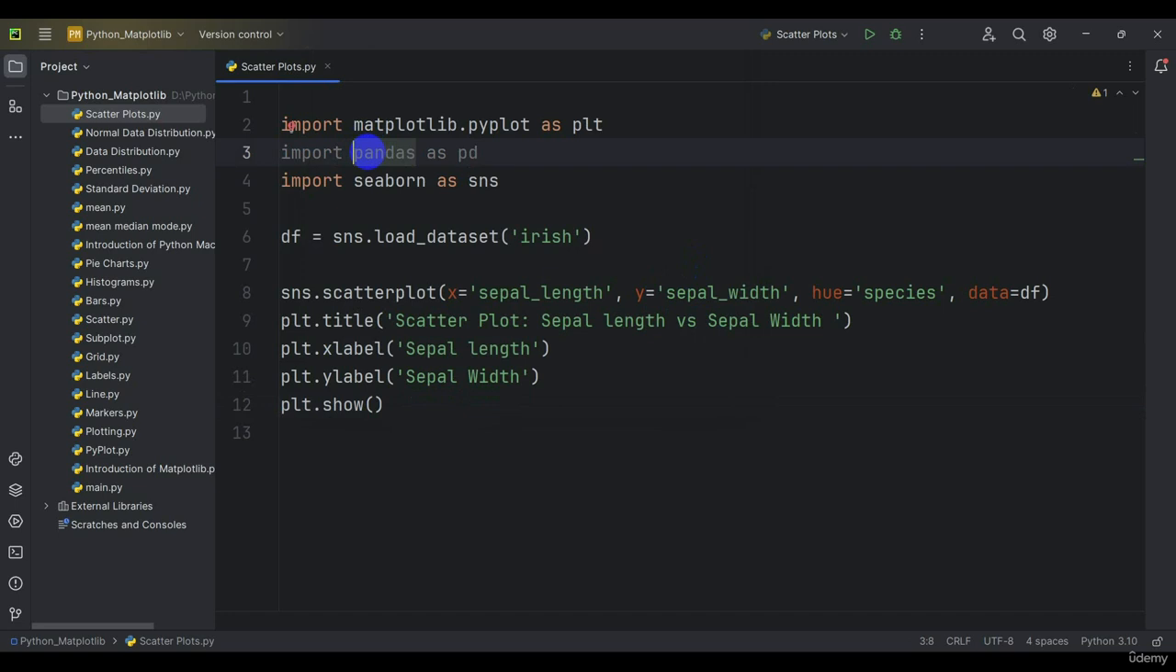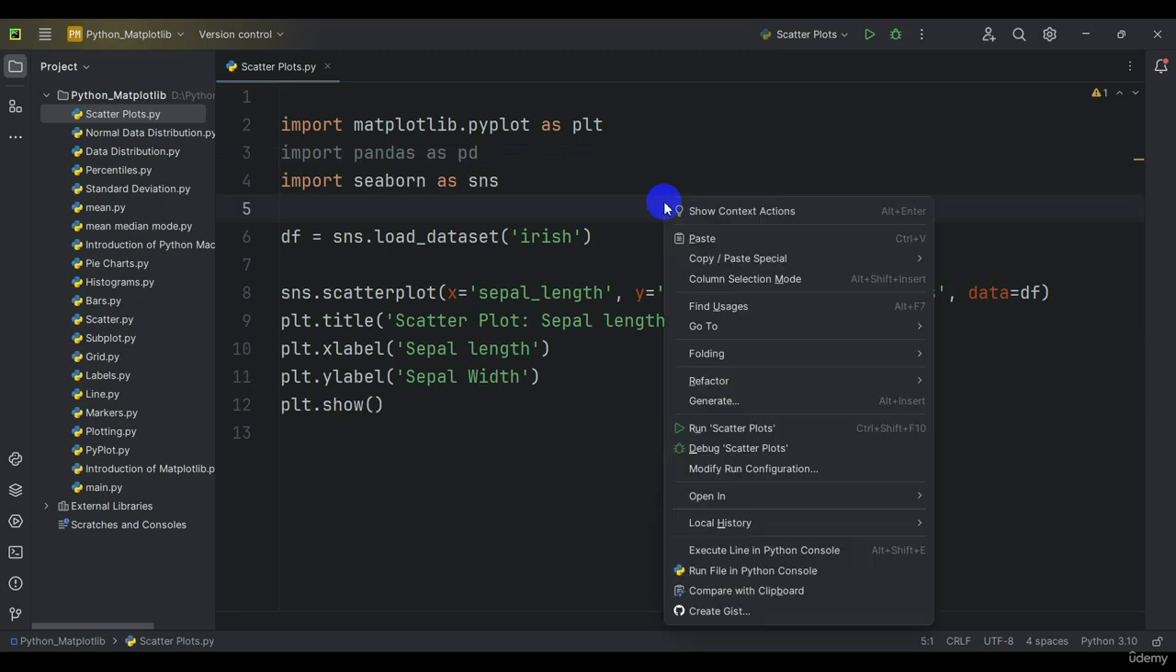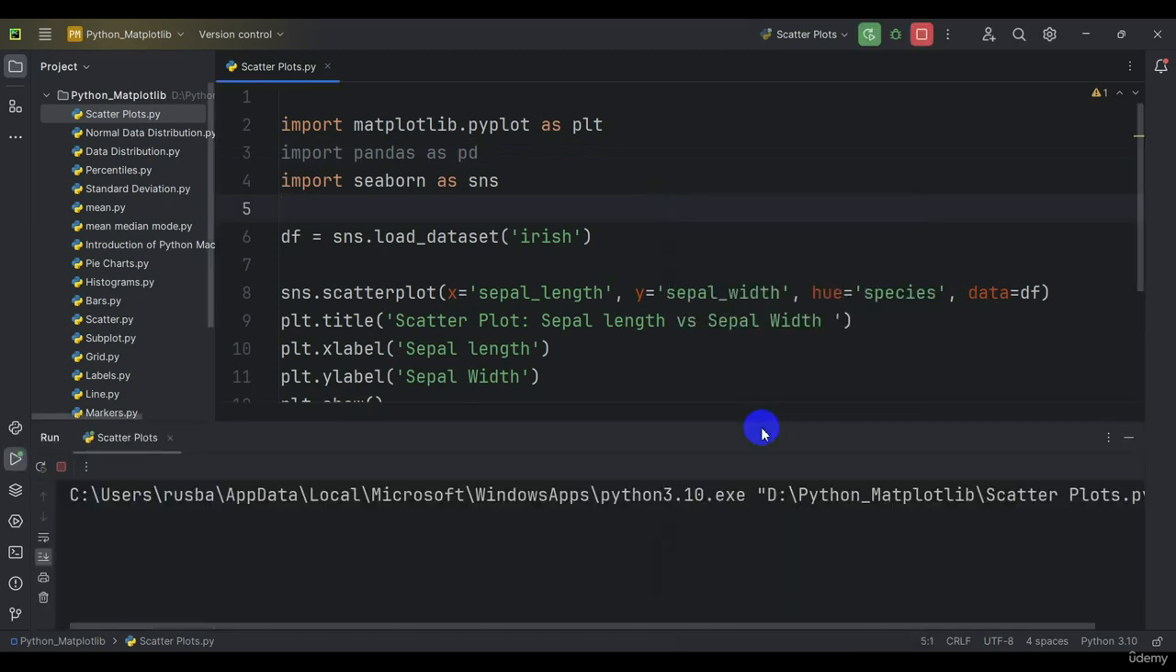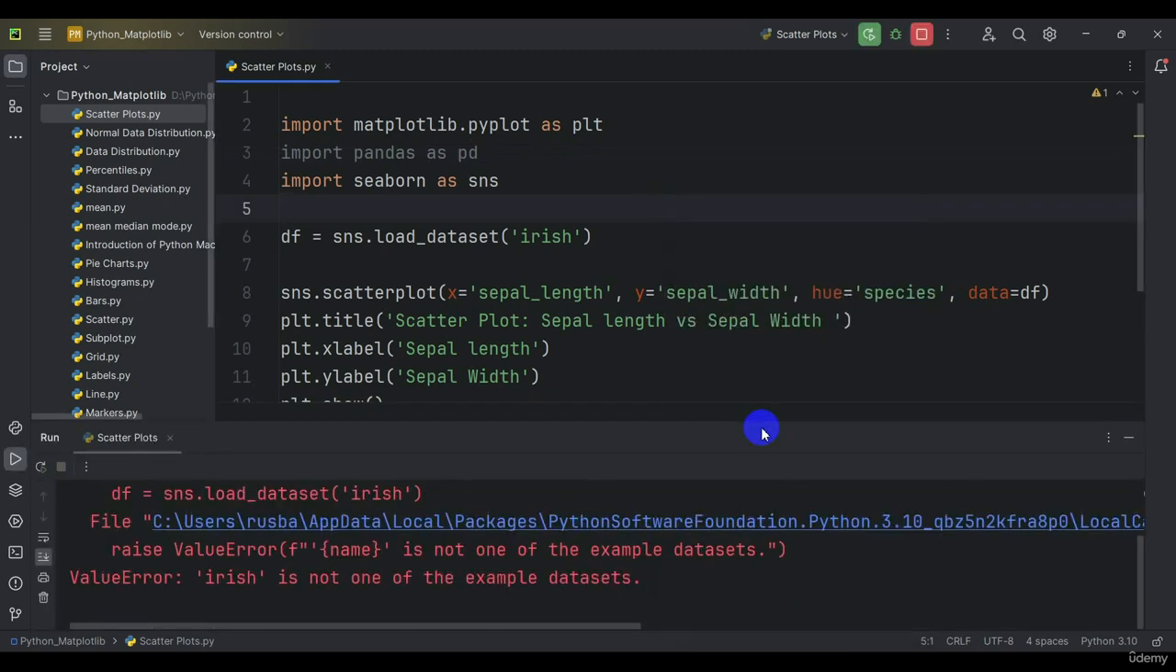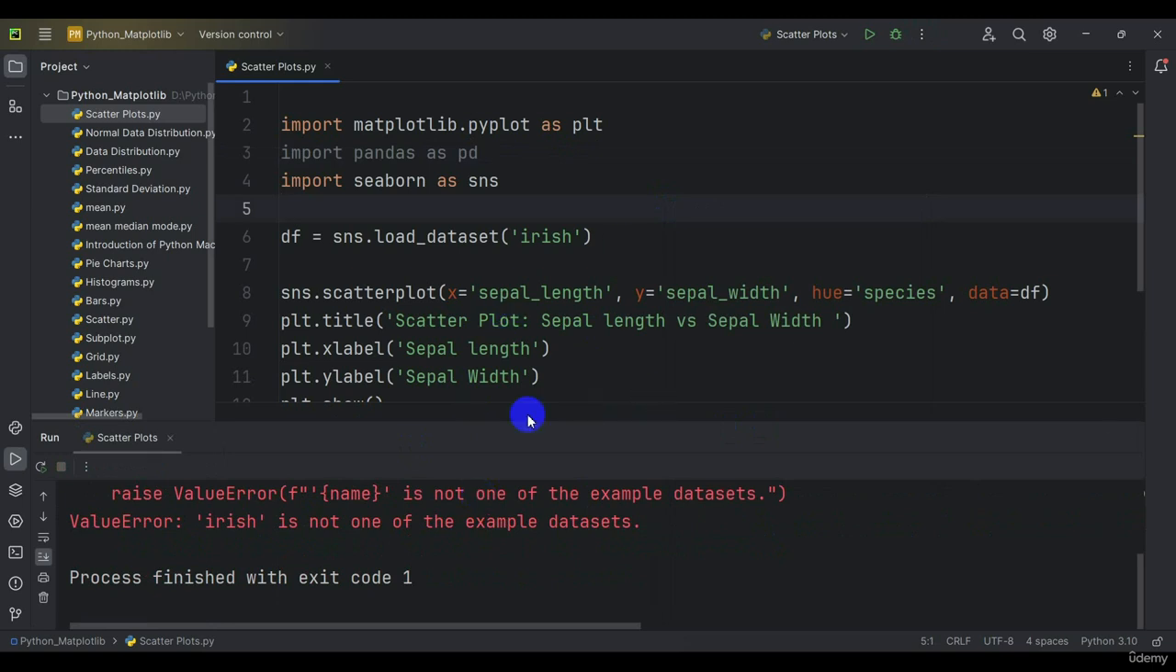So here in this example we use the matplotlib library and seaborn library to create a scatter plot using the famous iris dataset. This plot visualizes the relationship between the sepal length and sepal width, with color coding for different species. Okay, now save this code and let me run it.